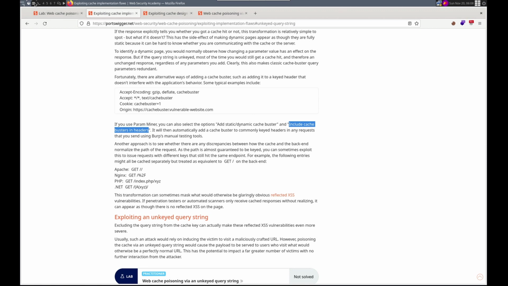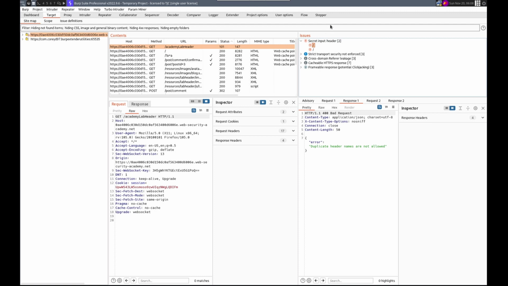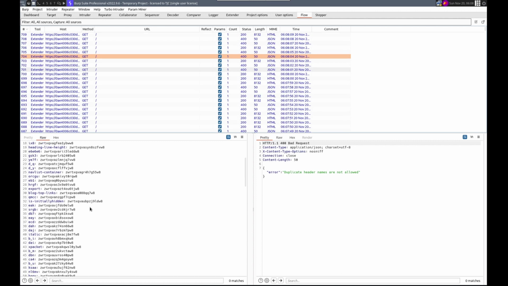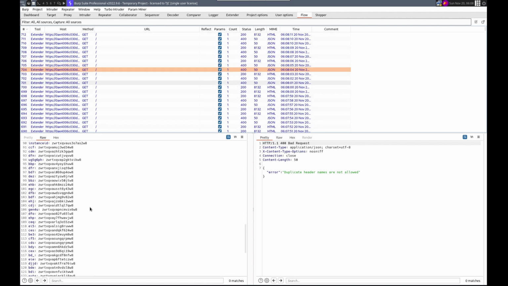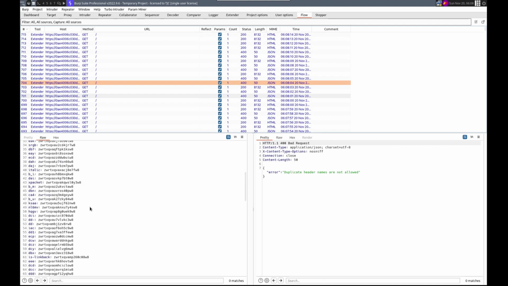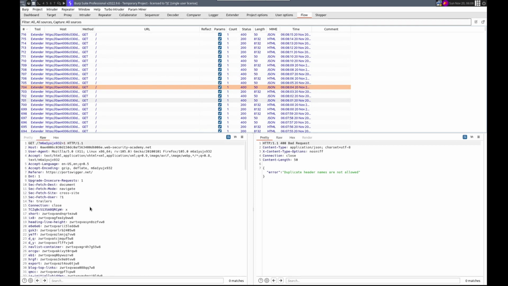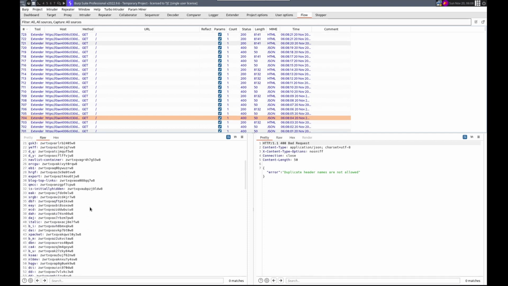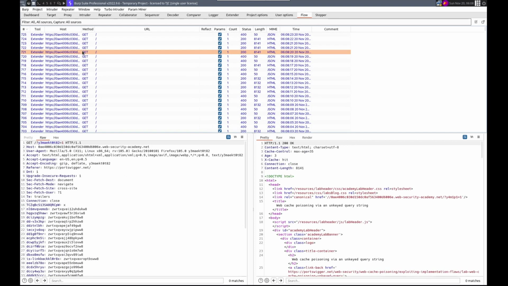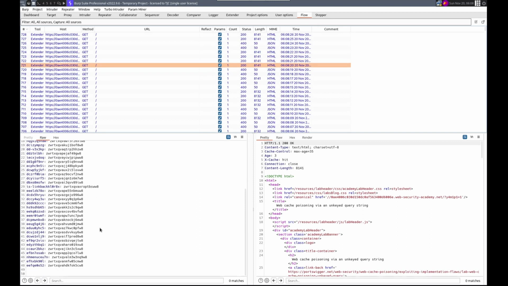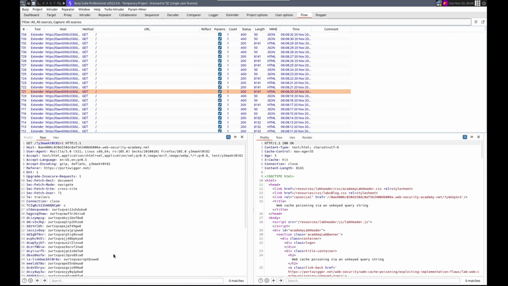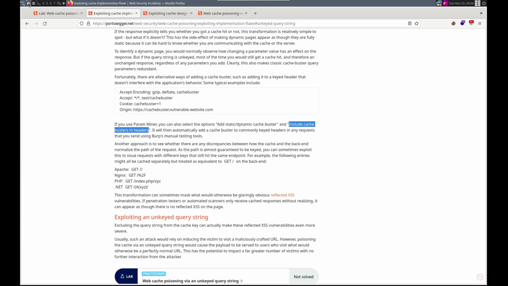But let's see if it's actually doing it anyway. Flow. So what we would expect. Holy moly. There's lots of cache busters in this header. I mean, look at that. All right, let's keep going.